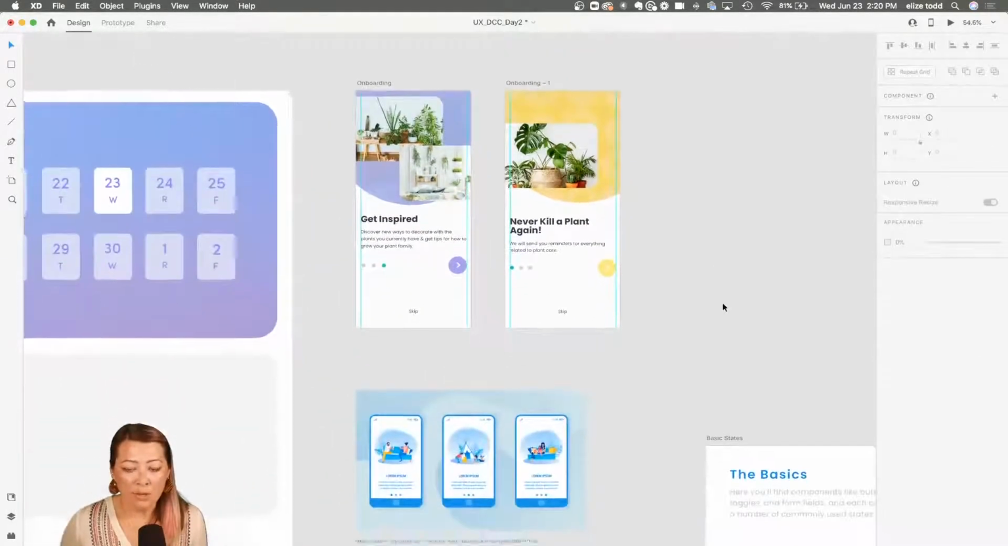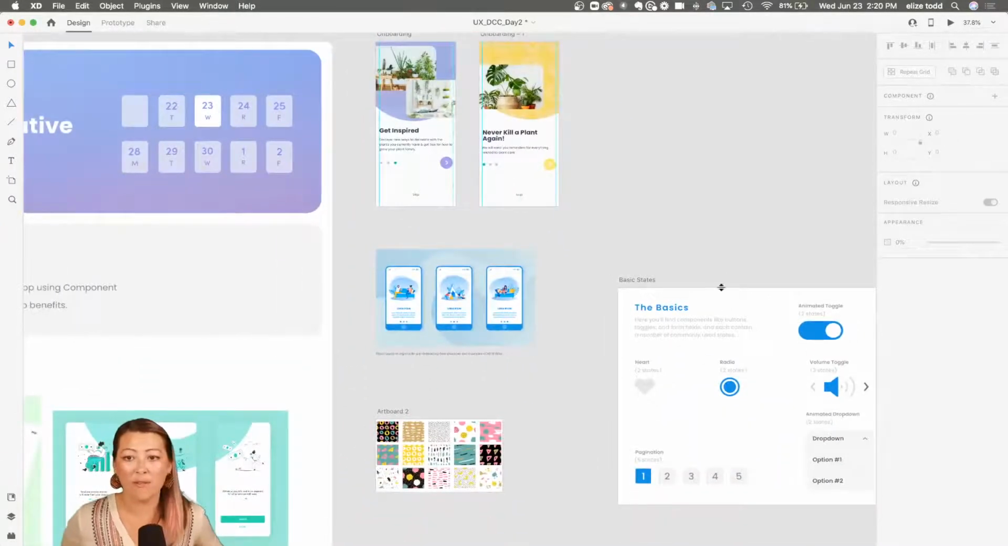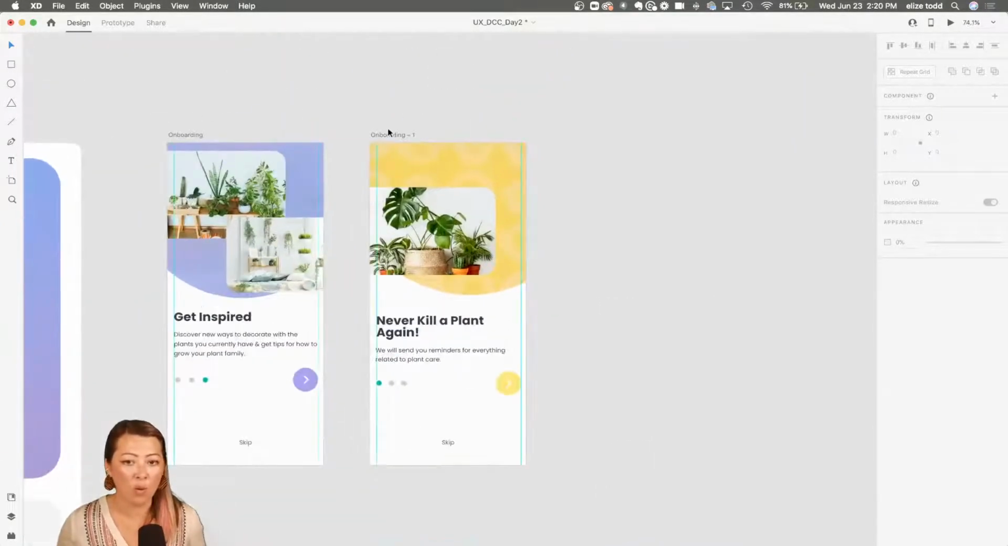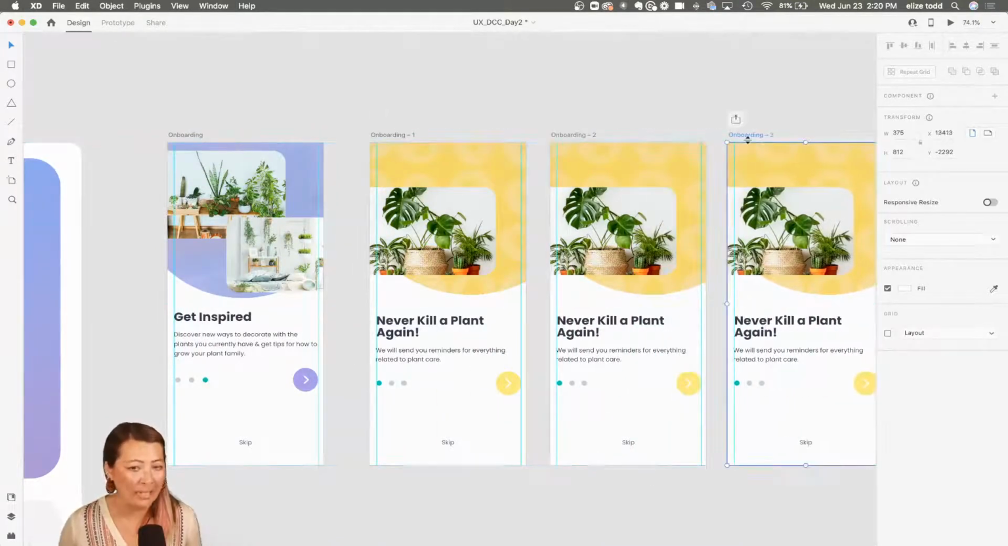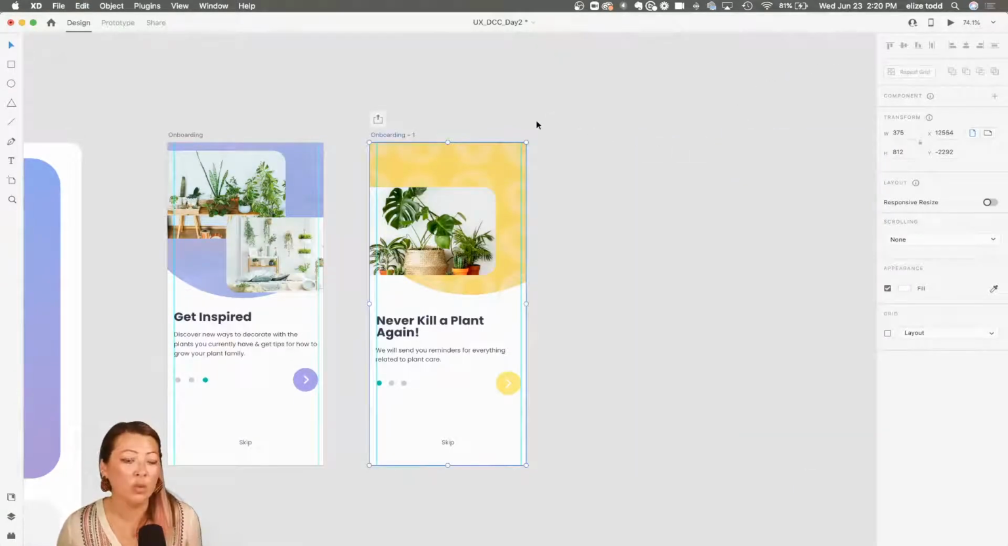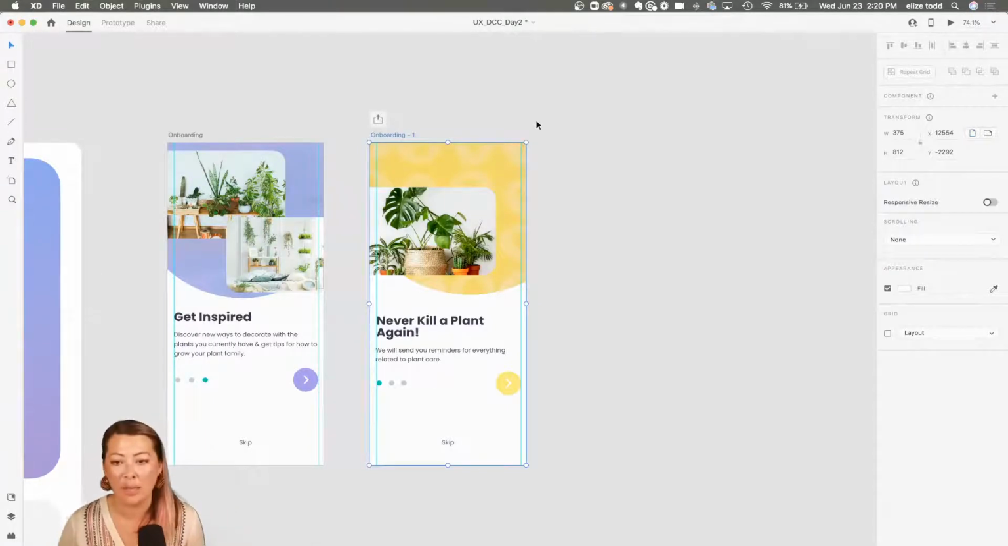Cool. So that's how you're going to create your onboarding screen. Again, beginners, feel free just to have one screen, or if you want to have 3 screens, you can build them out in 3 different artboards. More advanced, you might want to put them all into one artboard and then prototype them, including some animations.